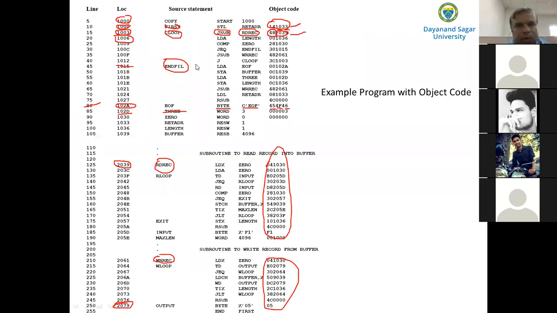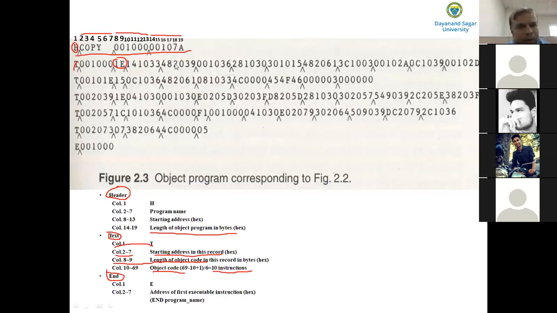Then what is the object code of the next instruction? Go on writing it: 48, 20, 39. See here, 48, 20, 39. In the respective columns you go on writing. So in columns 16 and 17, 48. In 18 and 19, you write 20. In 20 and 21, 39. Like that, up to 10 instructions, you can write the object code for 10 instructions.